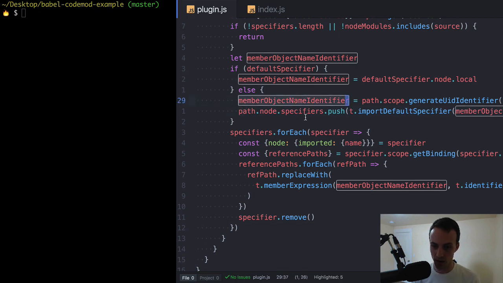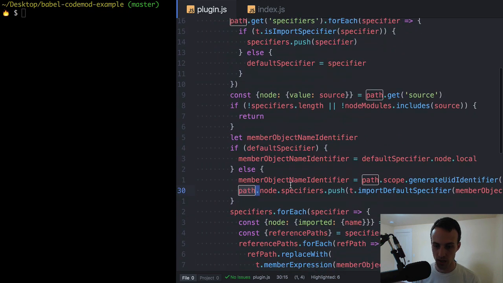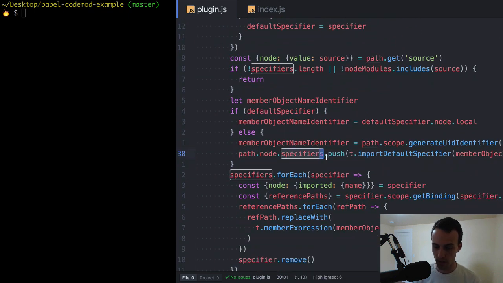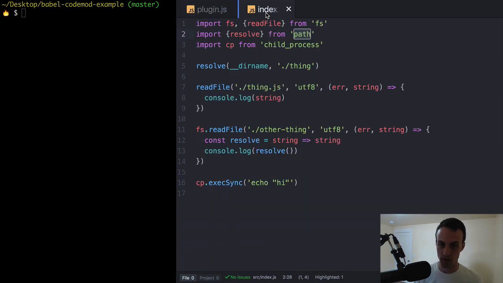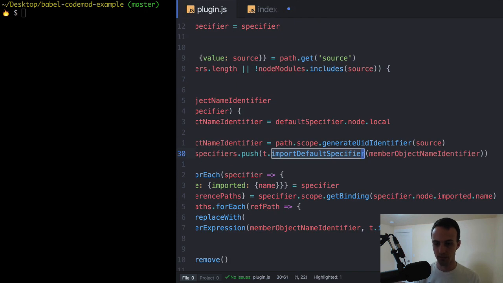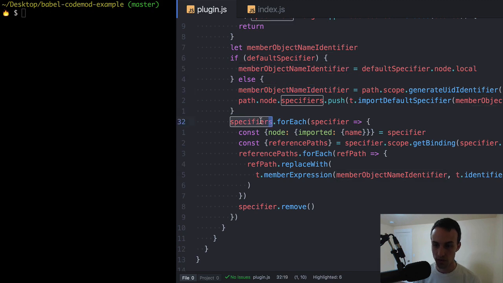We'll create an identifier, and then at our path in this import declaration, we'll get those specifiers, and we'll push on an import default specifier. So we're effectively doing this: import path. So that's effectively what's happening here. And then now that we have a member object name identifier, we're going to go through each of the specifiers.